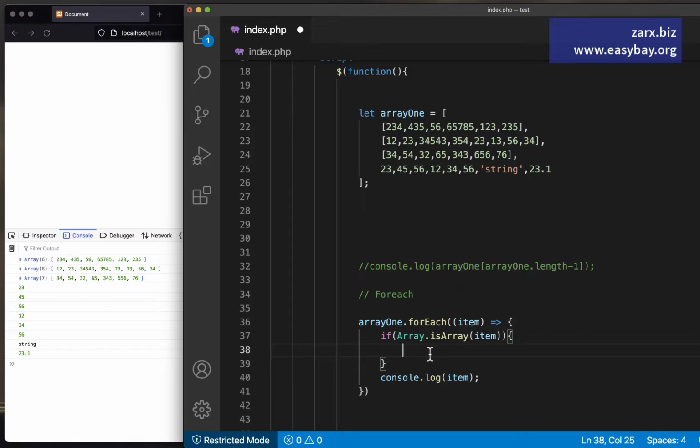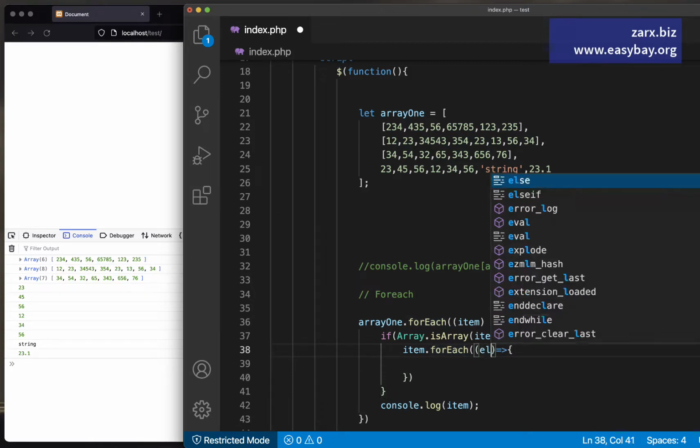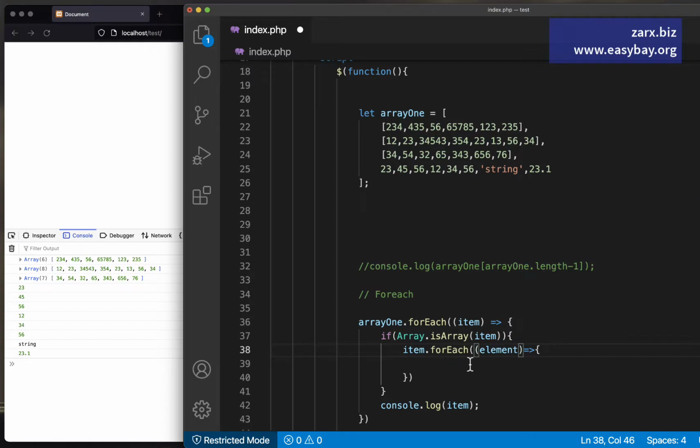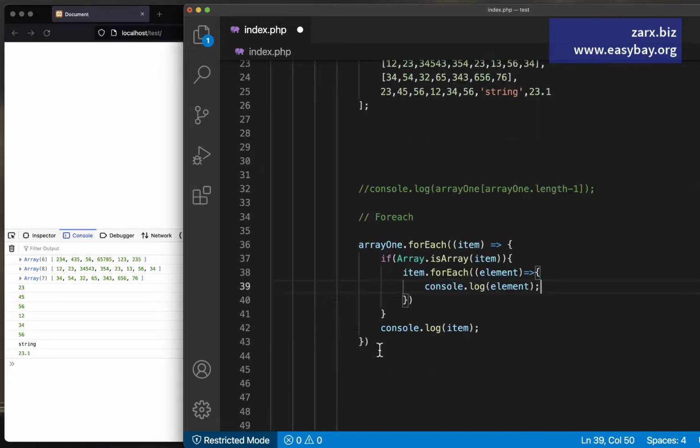So here we're going to use for each. I'm going to say item dot forEach again, and this time we need to pass the function again. So I pass the arrow function here, just the way we did before. Now instead of item, I'm going to call it element, and I'm going to console log the element here. All right. And I'm going to comment this one out this time, just to see what we get.